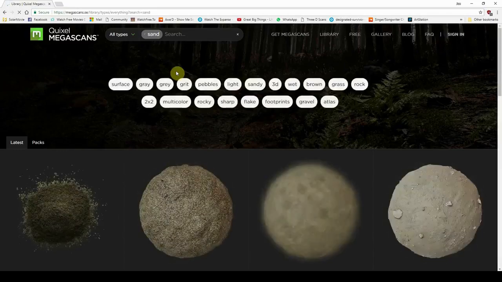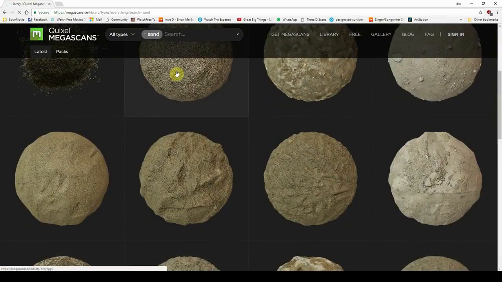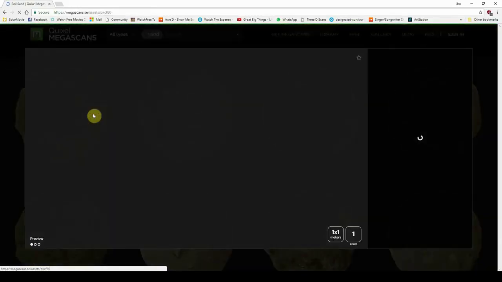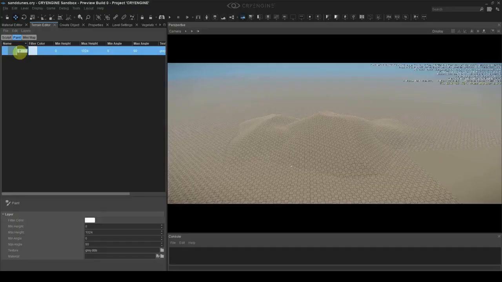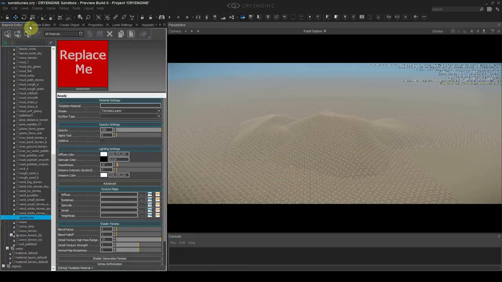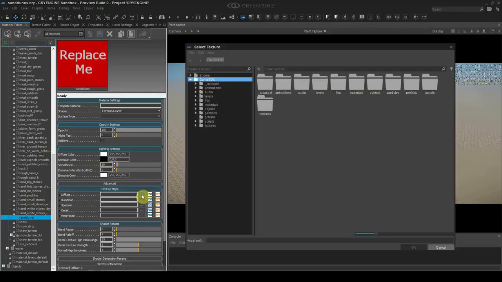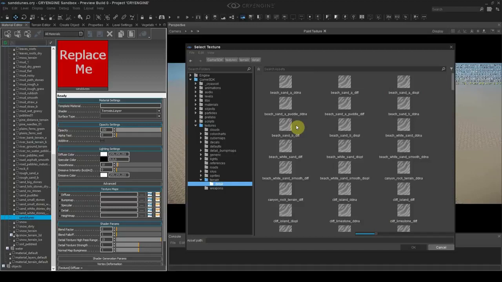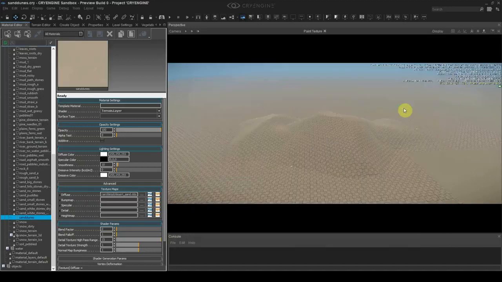So the next step is to find a material for the sand. I'm just going to choose this wavy sand material that we have here in the Quixel Megascan store. And I'm going to create a new terrain texture, call it dunes. And I'm also going to add a new terrain material. For the material, I'm just going to give it the textures that I've saved out of Photoshop, and this is pretty much in the standard configuration.